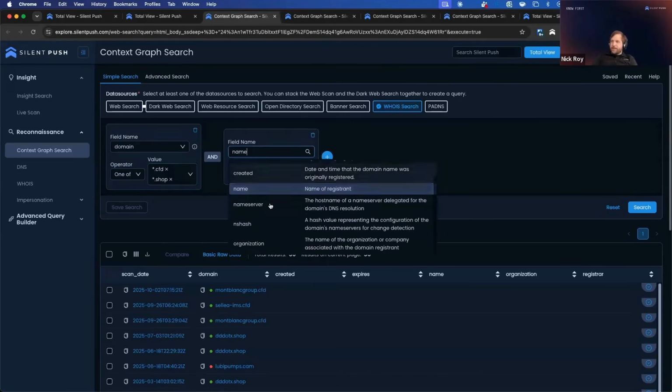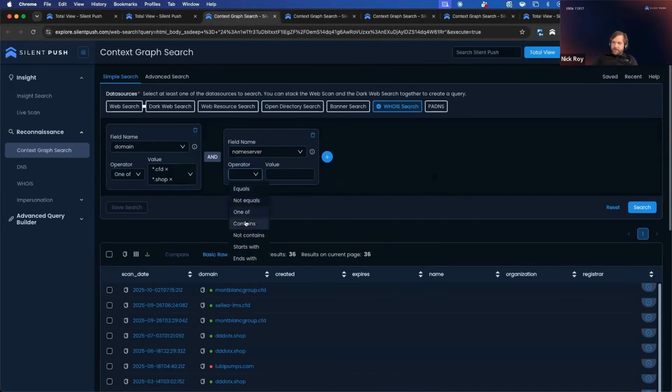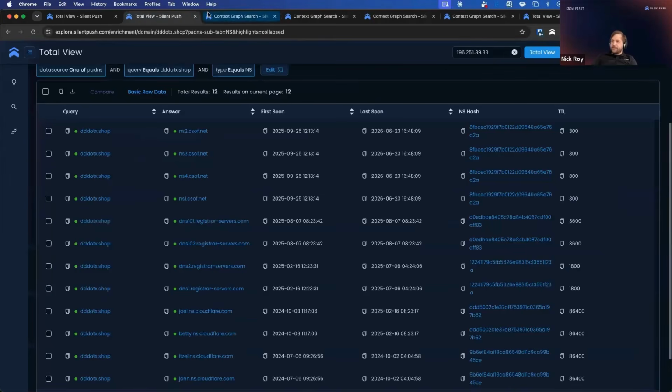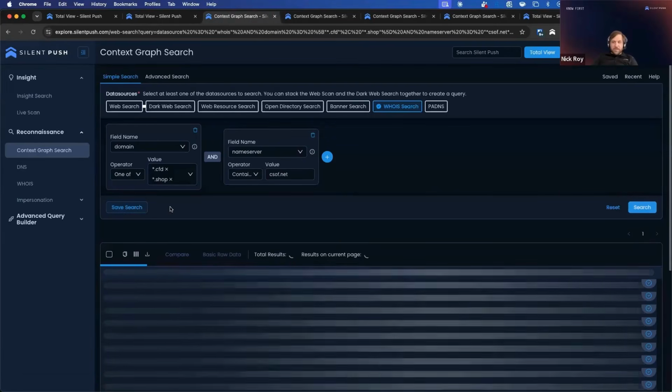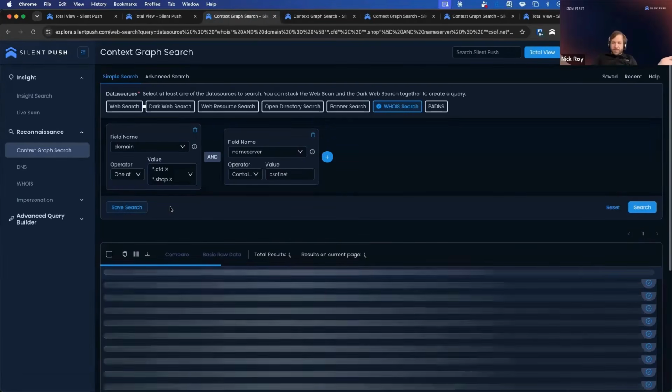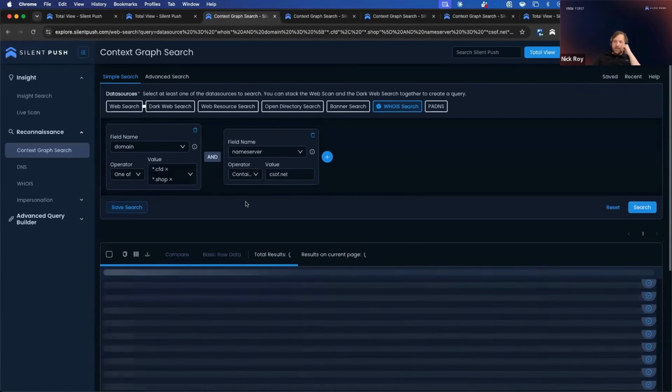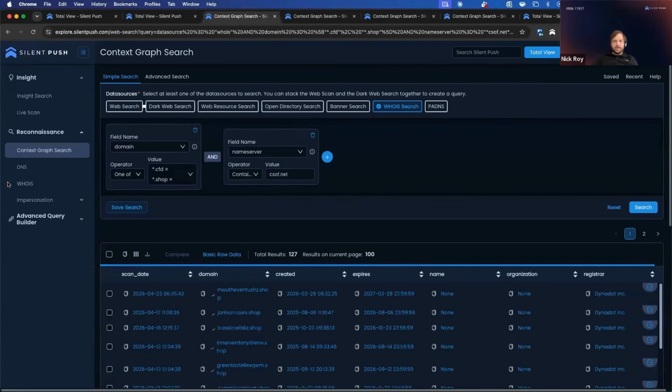I can take something like my name server here. So I have to say it contains csof.net. Perfect. I can take a lot of these attributes and start to do some of this searching. Admittedly, it's a little bit more of a wider search. But what you can actually do with this also, and this will be the last thing, and then we'll probably end it there, unless there are any questions.